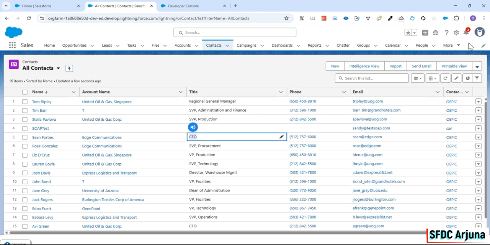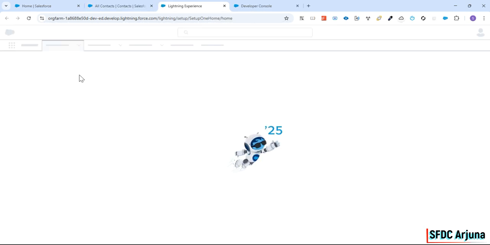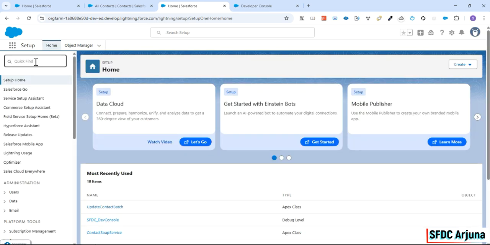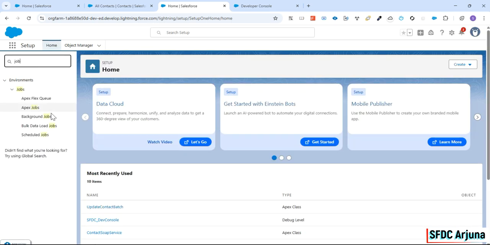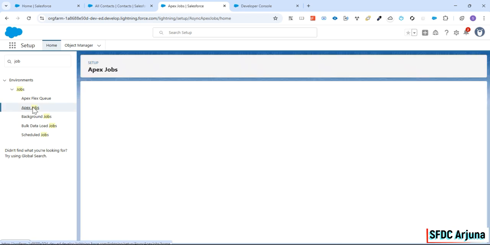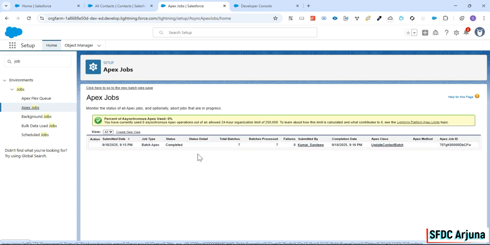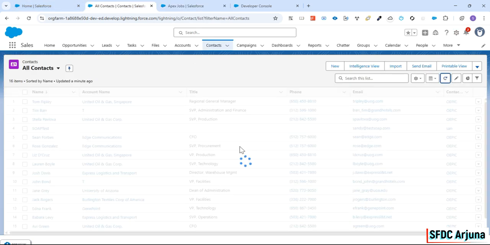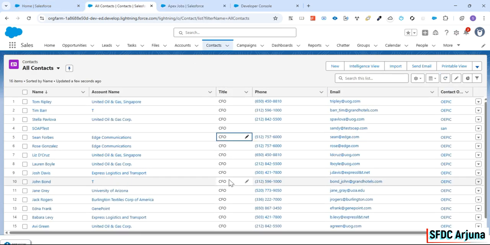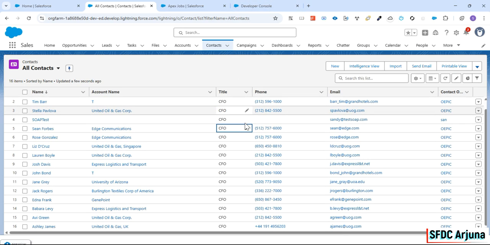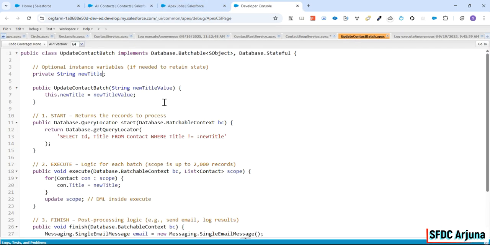And if you see, all my contacts will not be updated in a single go because these calls are asynchronous. In Apex Jobs we can track our jobs. We can see all the transactions. So there are 7 batches for this because there are 14 contacts. In chunks of 2, we have 14 divided by 2, so there will be 7 chunks.